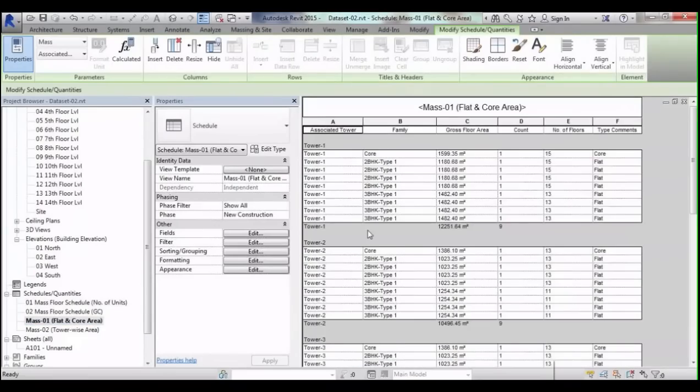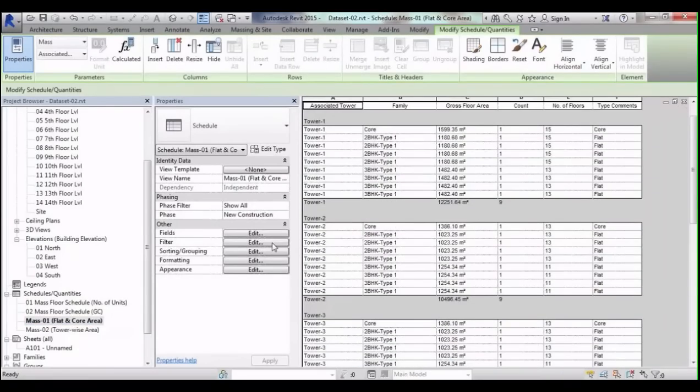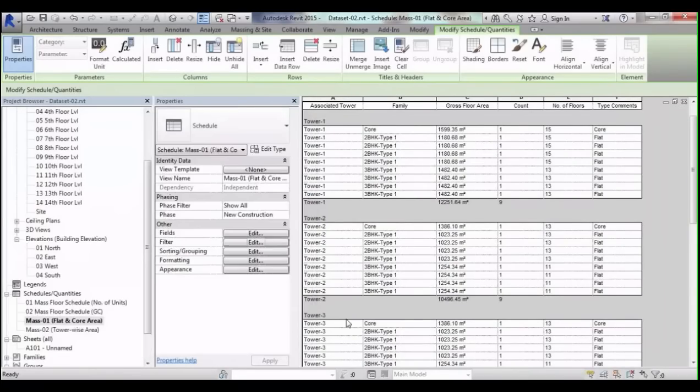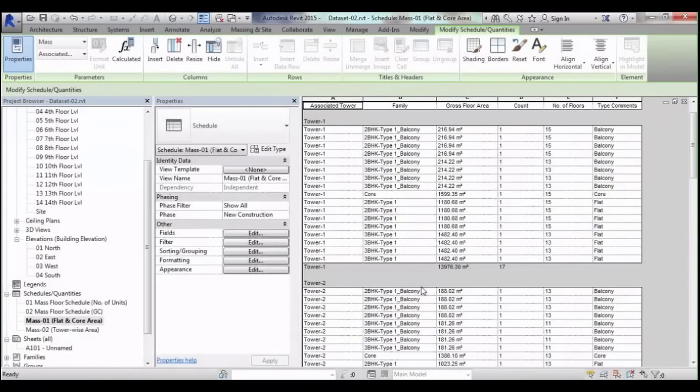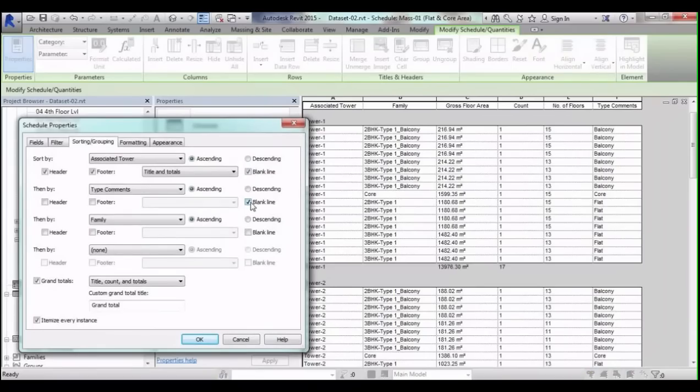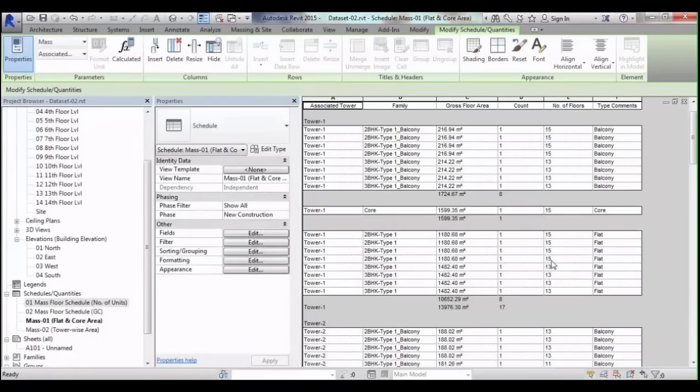So let me process this information again. I have tower wise area of say flat and balcony. Now let me process this once again. Let me calculate my design efficiency here. So suppose I'm just calculating it for tower 1, and I can see that I have the total balcony area, total core area, total flat area.